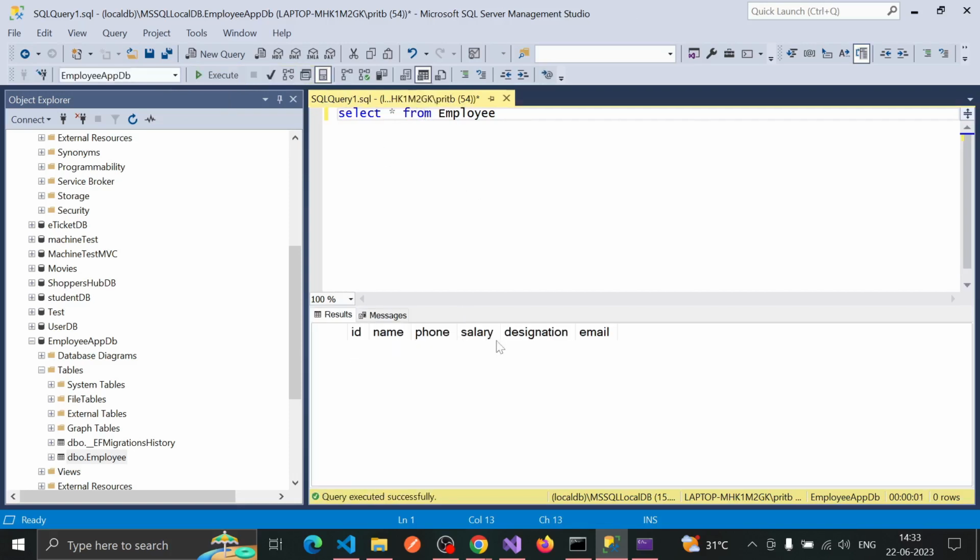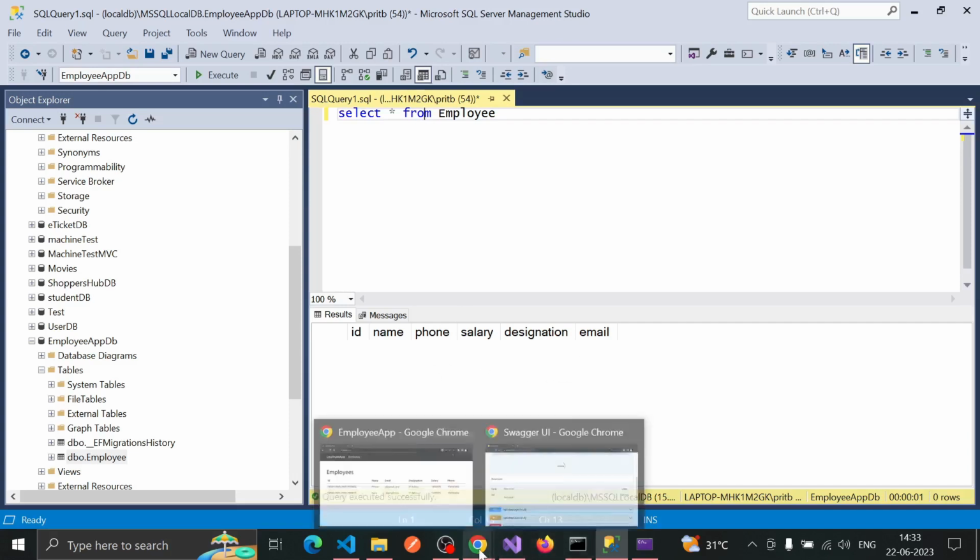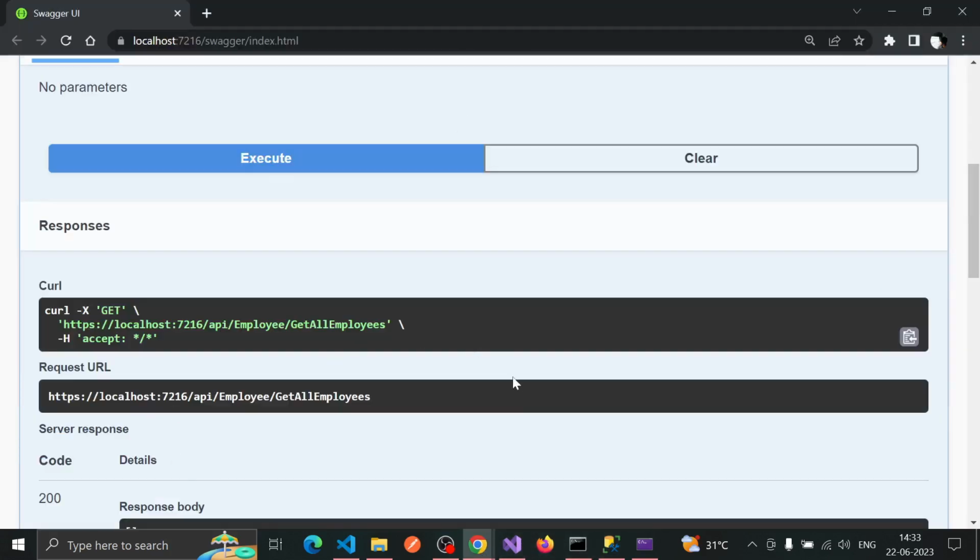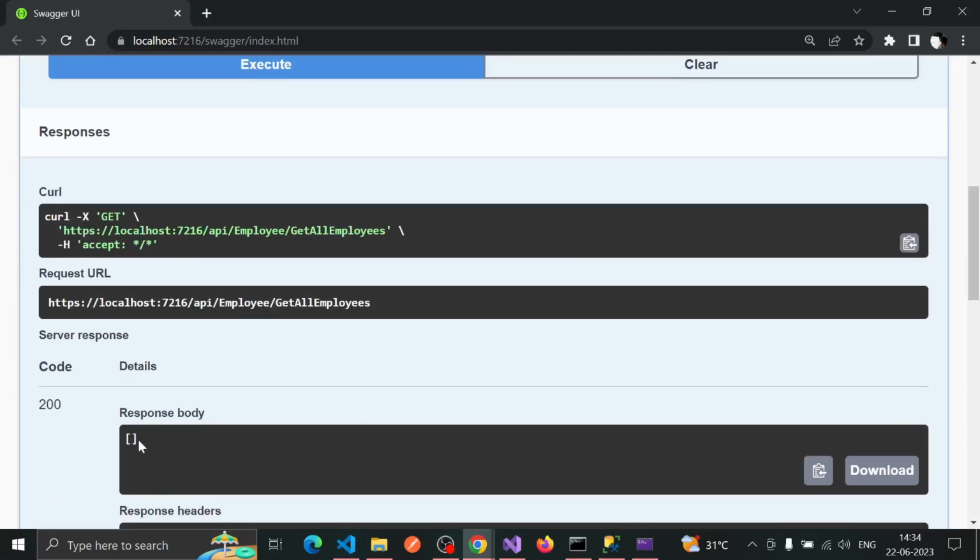Okay. See, ID, name, phone number, salary, designation is null. So I don't have any data yet, and that is also coming here, I guess. See, it's showing me 200 OK with an empty array. So I don't have any data.